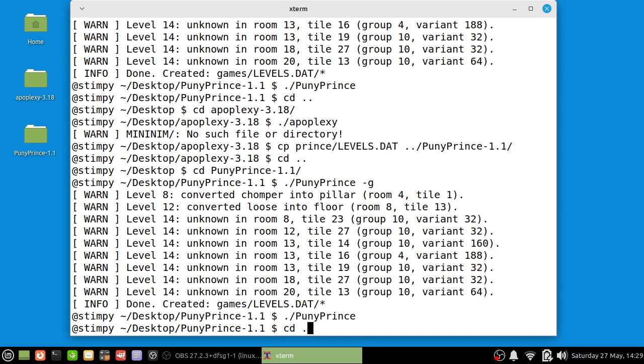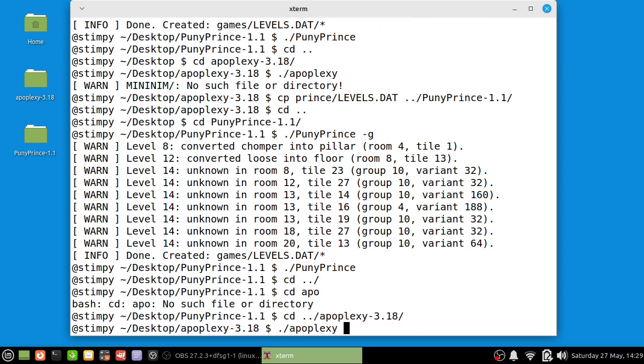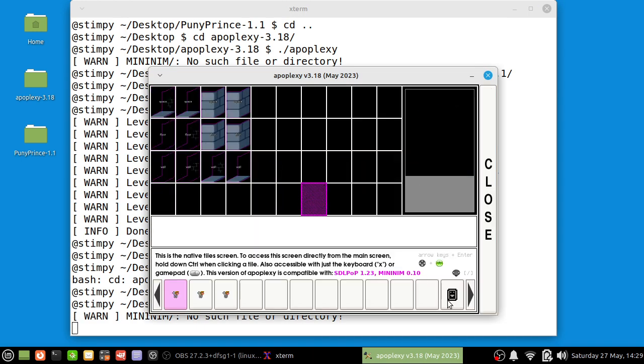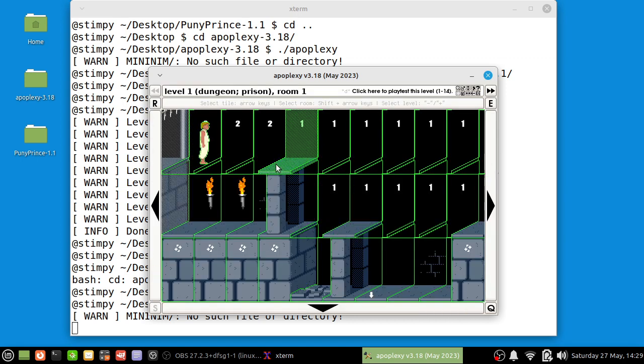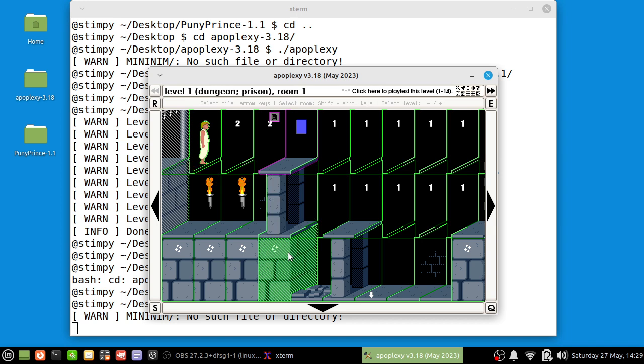Let's see. Apoplexy again. What else do we have? So I've shown you the coins, the moving platforms. 2 more to show. The signs. I can put a sign here. Save.